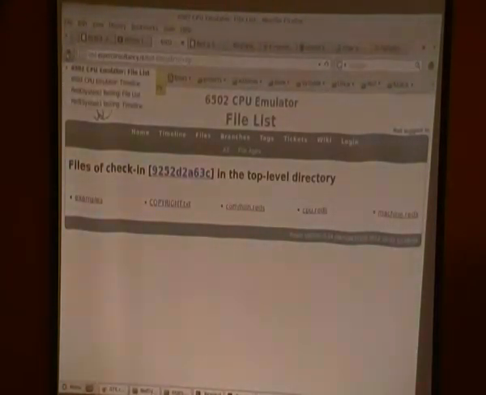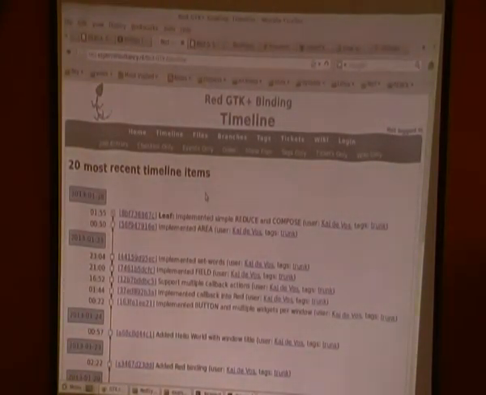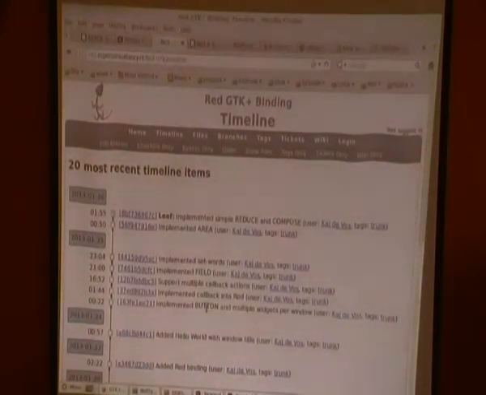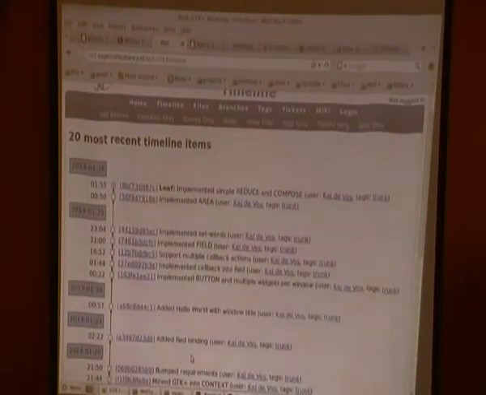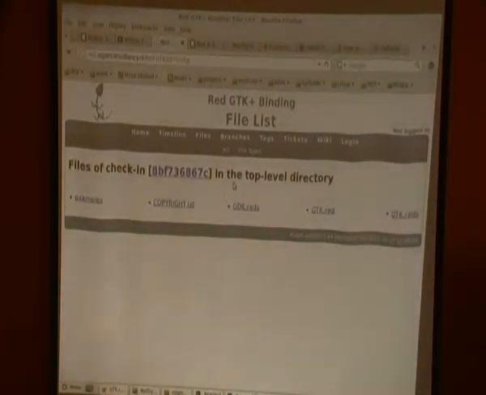Do I have my bindings open here? Is it here? Now these are the specs. Oh, this is my 6502 emulator. Now here's the testing repository. It's all available in the Fossil web interface. And here's the GTK binding. And the timeline is, let's see, I added the Red binding at January 23. So 23, 24, 25, 26, so 3 days and a night or something for the Red binding so far. And it's all available on the web publicly in Fossil.